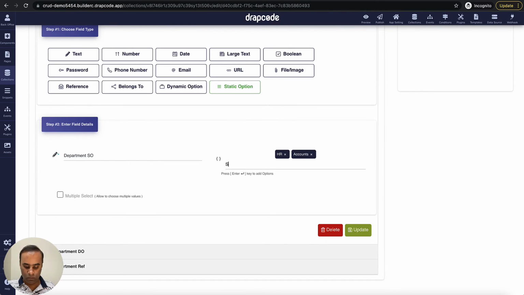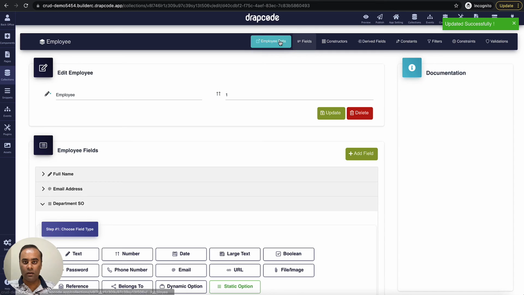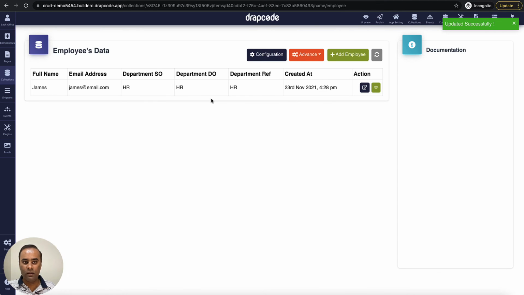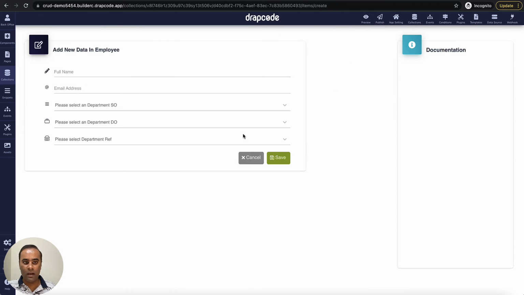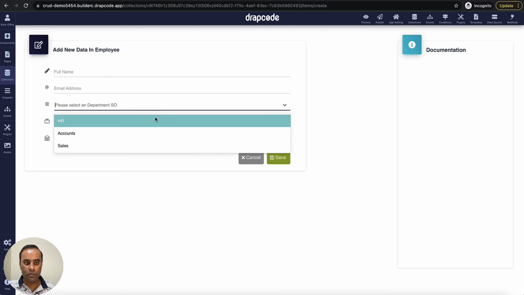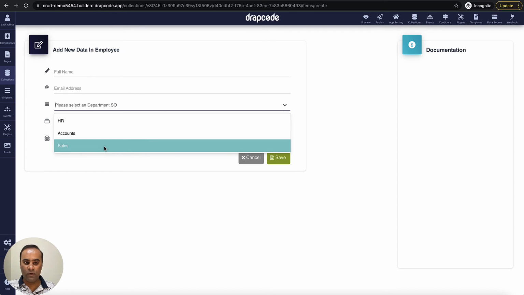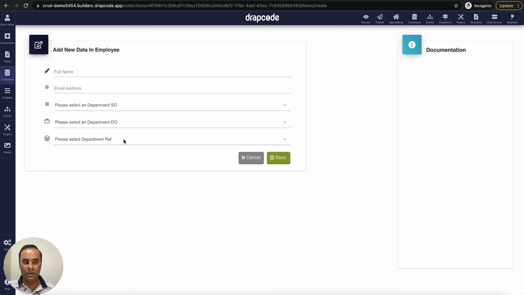Okay, so I'll have to go to the configuration of the collection here and then add one more value. So let's say I want to add sales. Okay, then update it. Now I have added one more field in the static option. So if I add an employee in the static option dropdown, I will see one more value, which is sales. But if we go to dynamic option, it's nothing. Reference, it's nothing. Okay, now let's go and do some changes in the dynamic option field.